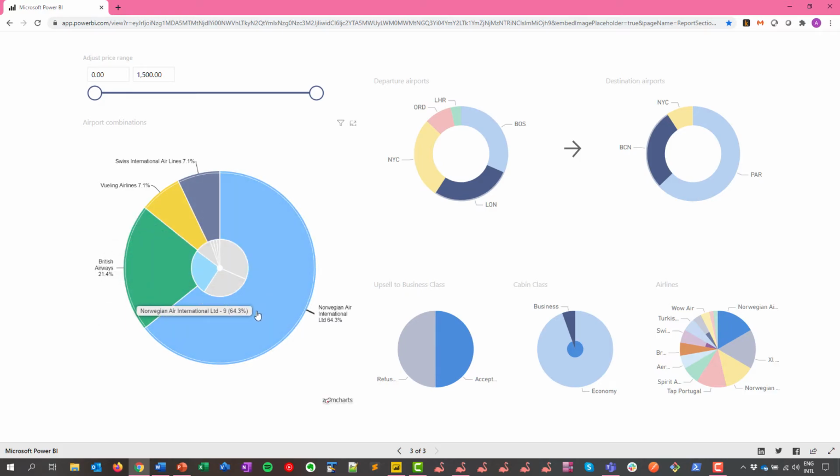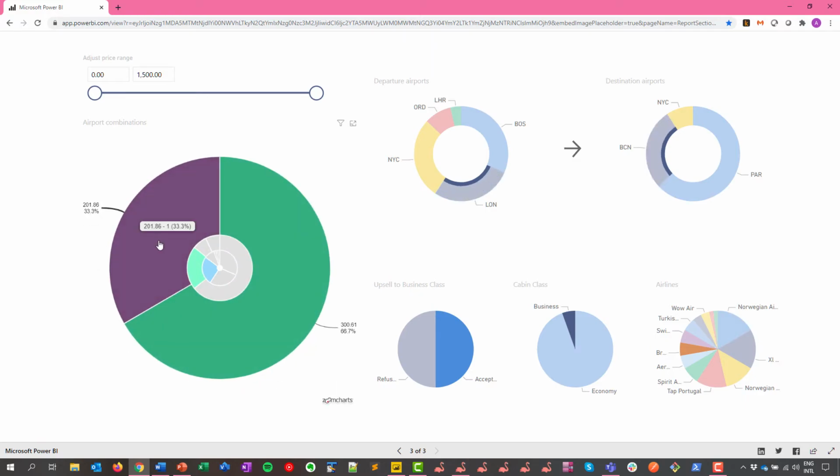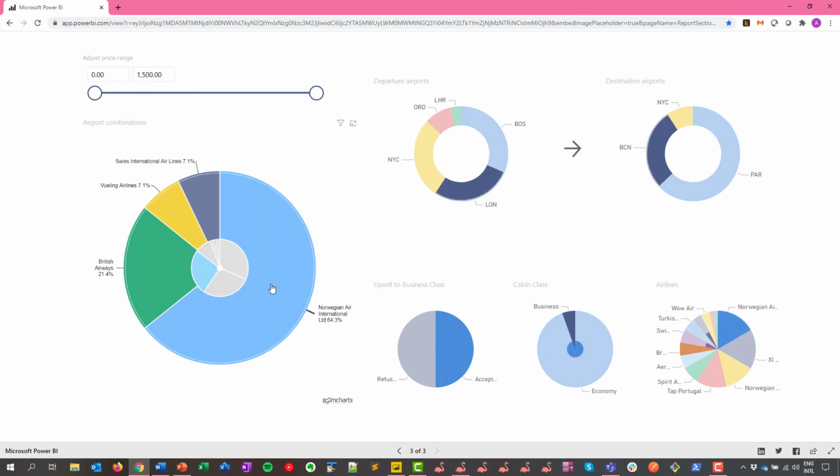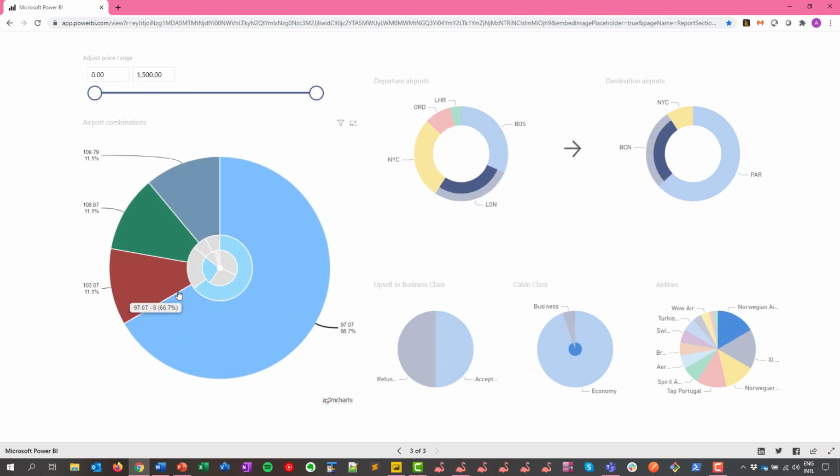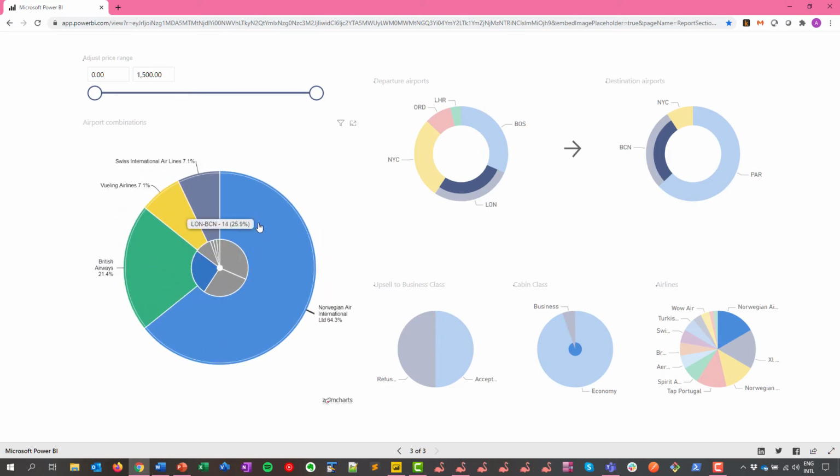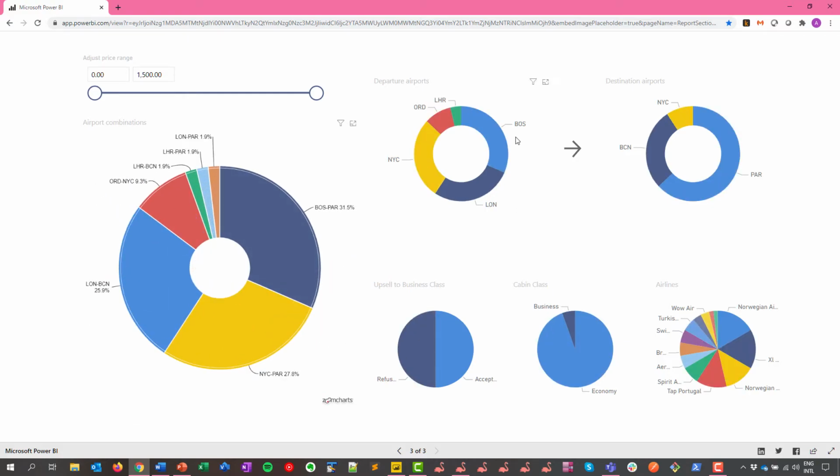offering that flight. If I click on the prices for British Airways, I can see the range. But if I go to Norwegian, we will see that the prices are much lower. So it's understandable their share is a bit larger. We can also see major airlines at play.